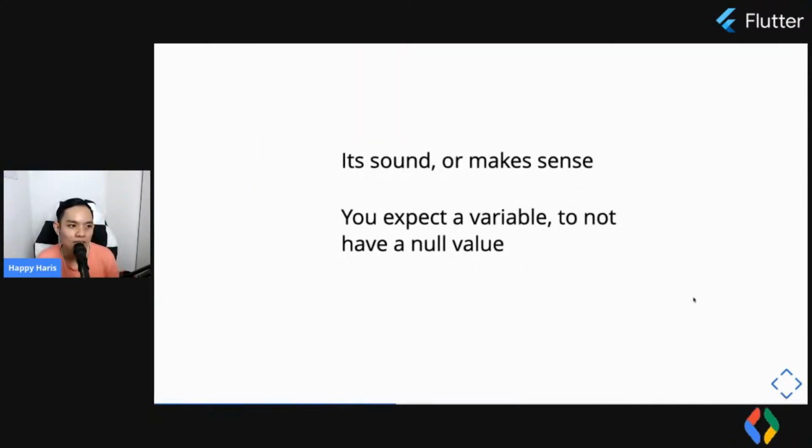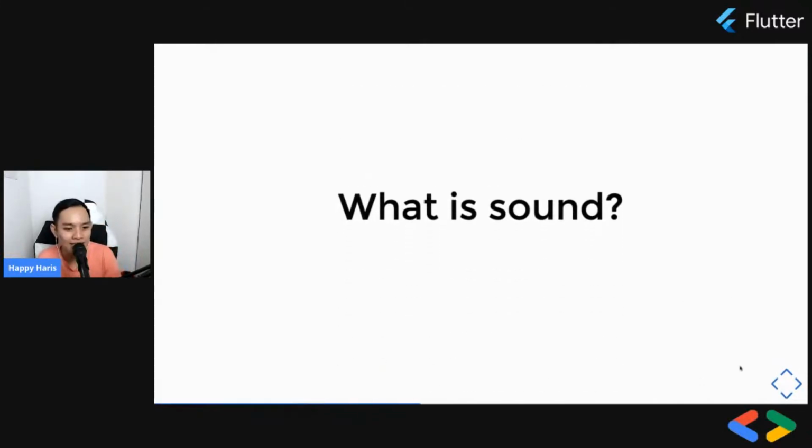So with this, type safety doesn't really make sense. That also promotes sound, so basically, in simpler terms, sound means makes sense, right? You expect a variable to not have a null value, because if I create a variable called number, and then suddenly you give me a null value, it's kind of like, why? So, what is sound? Sound is basically the vibration in the air that we can hear. Just kidding, just kidding.